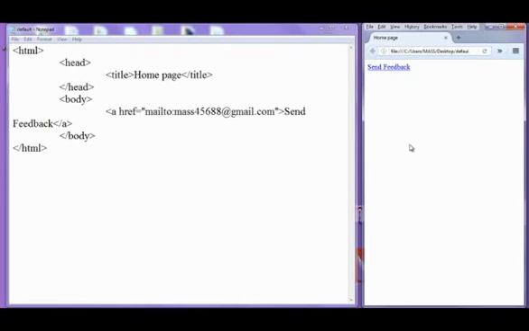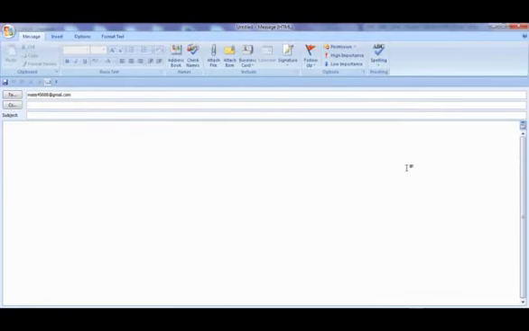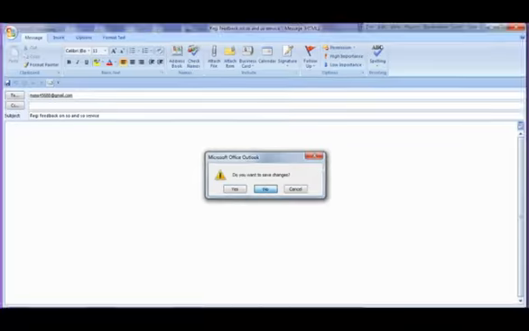Once I click on this send feedback, the default messaging software that is installed will open. In my machine, the default software for messaging is Outlook, which has opened. And you can see that in the To text box, it is showing my mail ID mass45688@gmail.com automatically. Then the user adds a subject like regarding feedback on so and so service, writes some information and sends a message back to me. Once he clicks on the send button, the mail will be sent directly to my mail ID. This is how you can create a hyperlink to an email address.